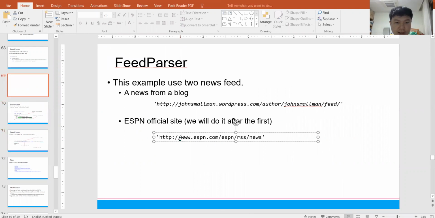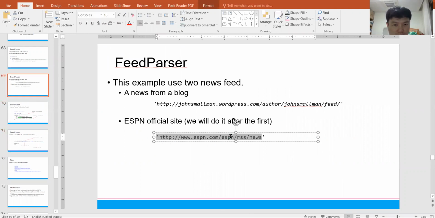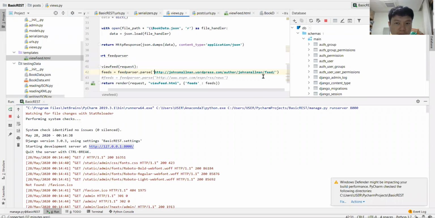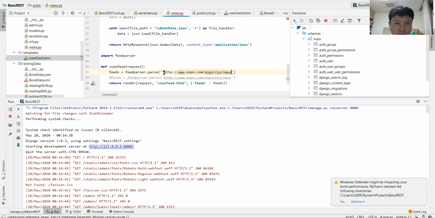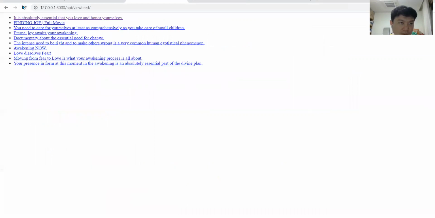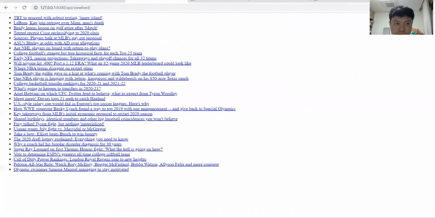Now, let's see if I change this into the ESPN one. Okay, so I would like to use this. Yeah, I want to use this, from the ESPN. Oh, I have this one. I just close this one and then I open the other one. Okay, and then let me reload.